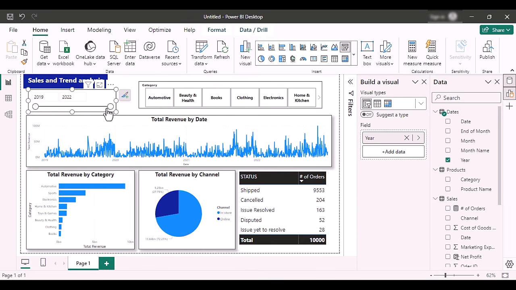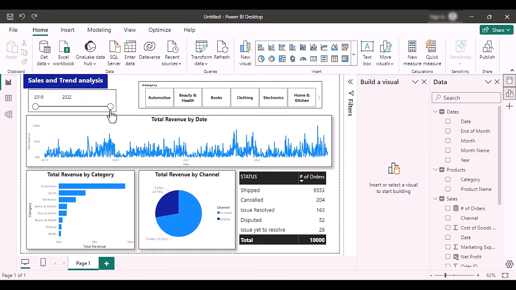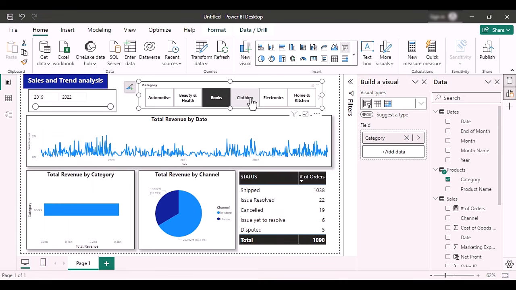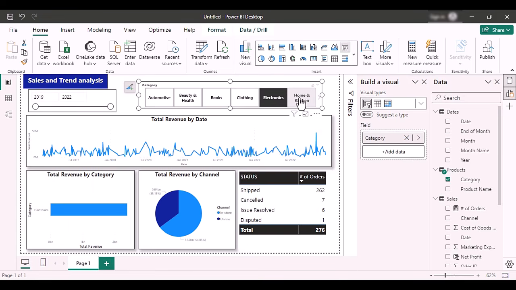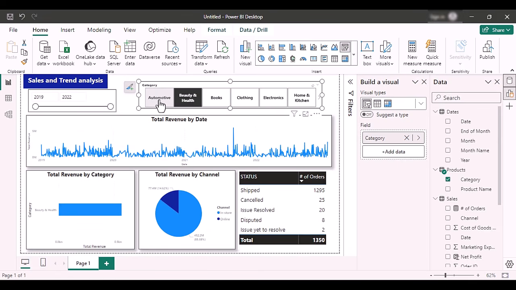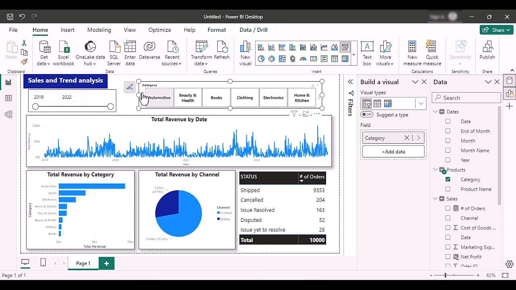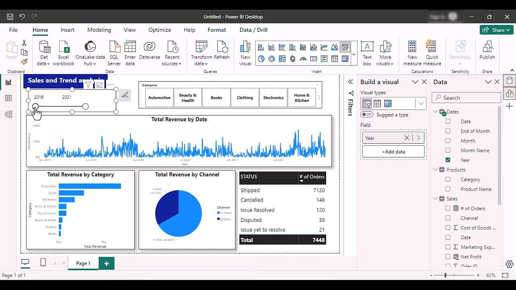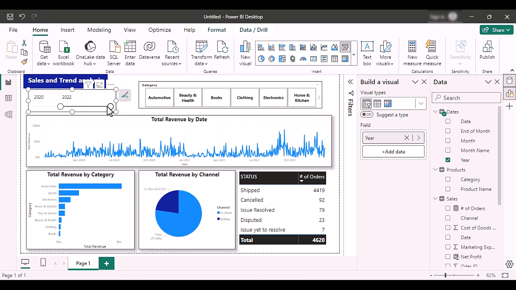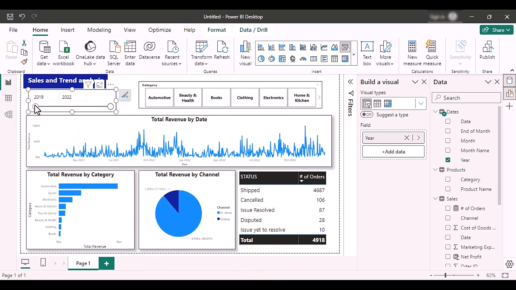So this is our first page which shows sales analysis and trend analysis. This can be sliced and diced based on year slicer and category slicer. We can select any of the category and we can see how the trend is, how the sales is generated for those categories, and how the trend is for a particular year or for few years. This can be changed.